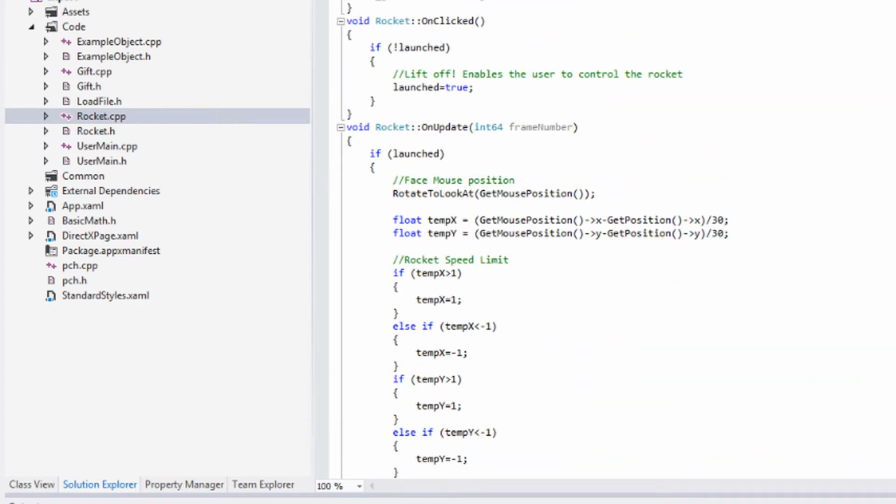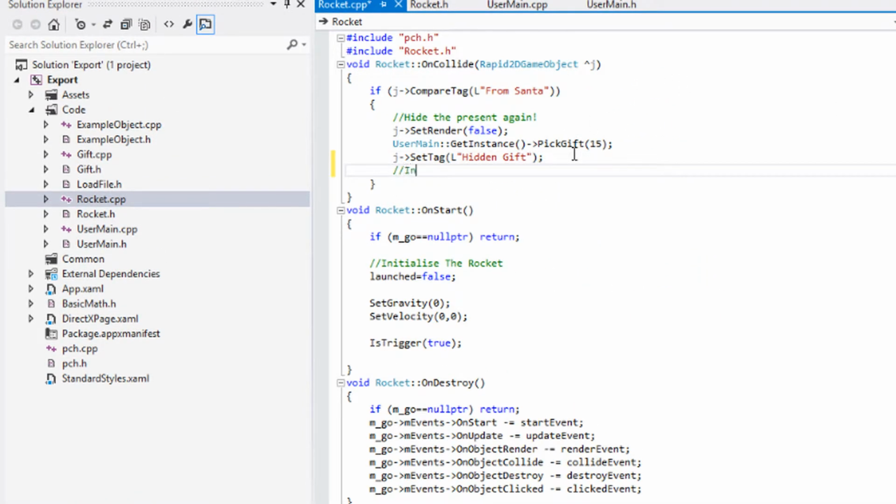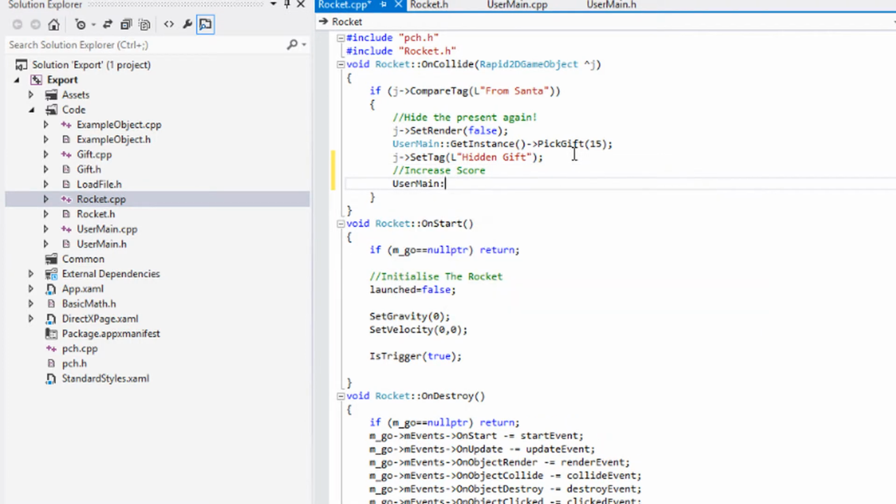Now let's add a way for the player to gain score. Simply go to the rocket's onCollide function, and in the conditional that checks to see if a gift is available, increase user main's variable score by 1.